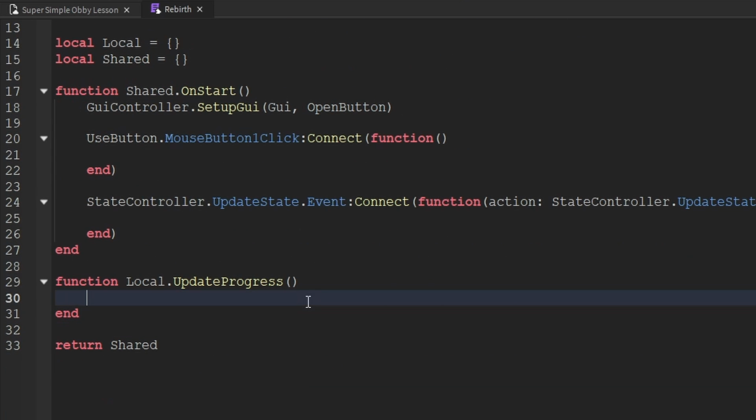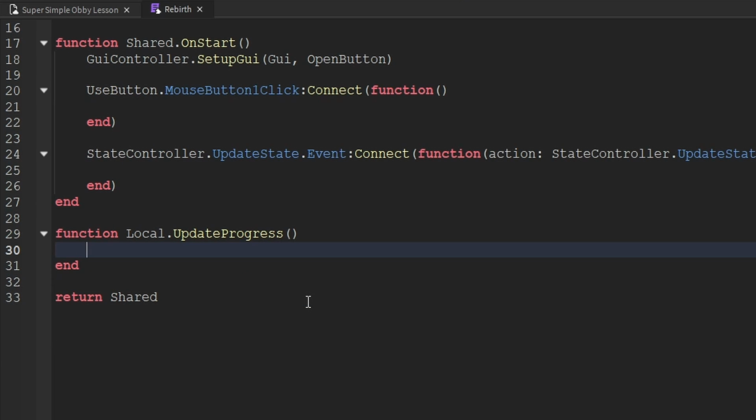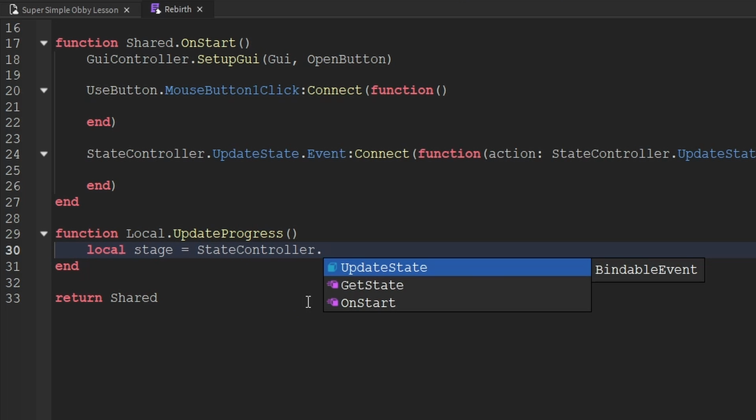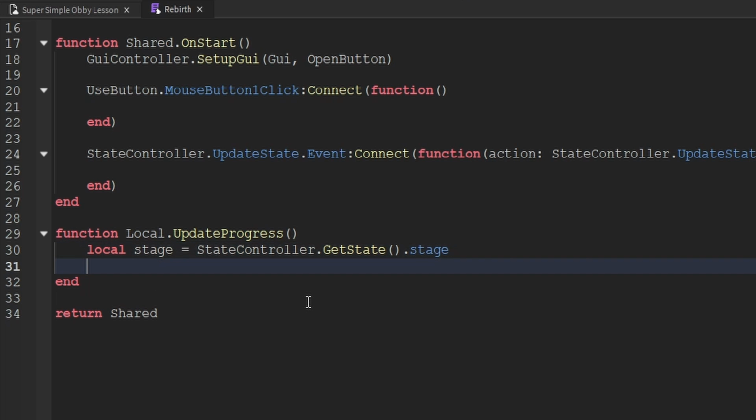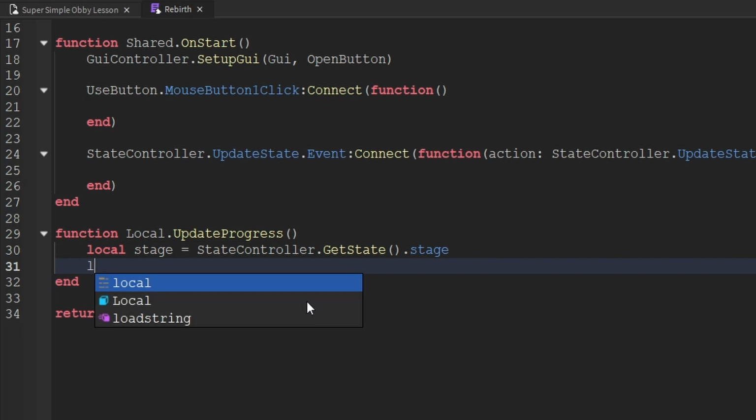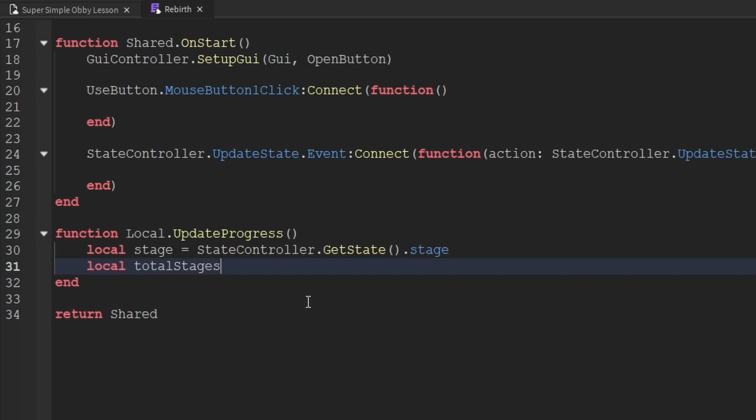So now the first thing that we're going to do is go ahead and set up the update progress function. In order to update the progress bar of how close the player is to rebirthing, what we need to do is get the stage that the player is currently at. So we're going to create a variable called stage, and then we'll use the state controller, we'll use the getState function, and then we're going to get the stage just like that. Now that we know what stage the player is on, we then need to determine what the max stage is. So we'll go ahead and create a variable called total stages, which is going to be equal to the stages config, and then we can use the getTotalStages function.